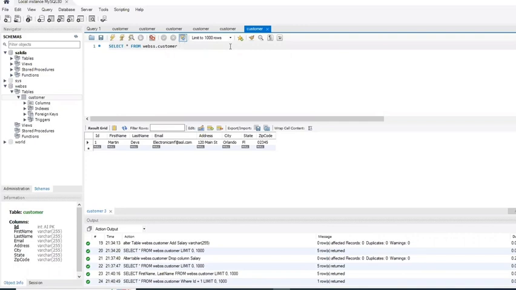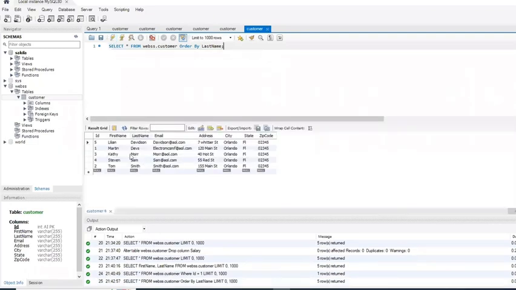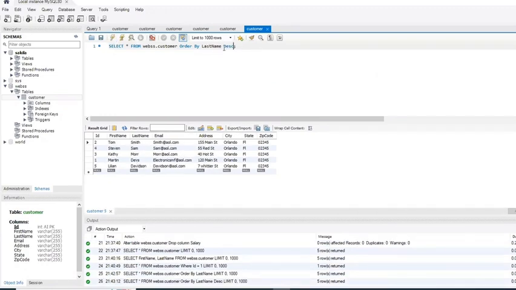Let's do order by last name. So if we go ahead and run it, it's going to order by the last name. See, everything is by last name. So D comes before the M and everything. The next one that we can do is we can put it descending. So we can run it. See, the last name descending.